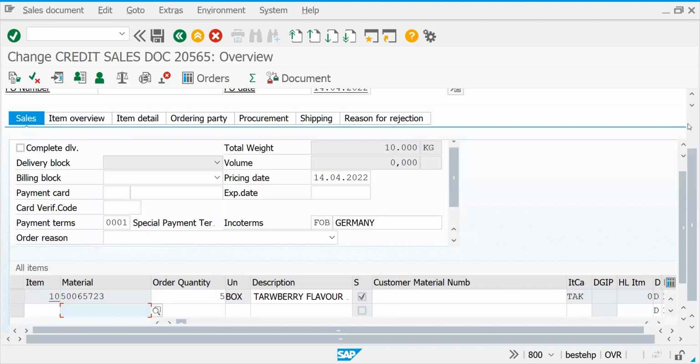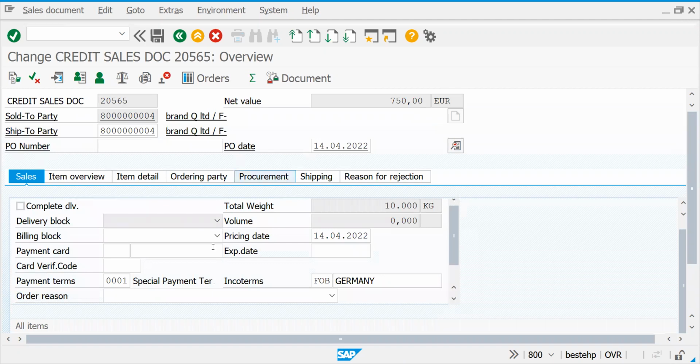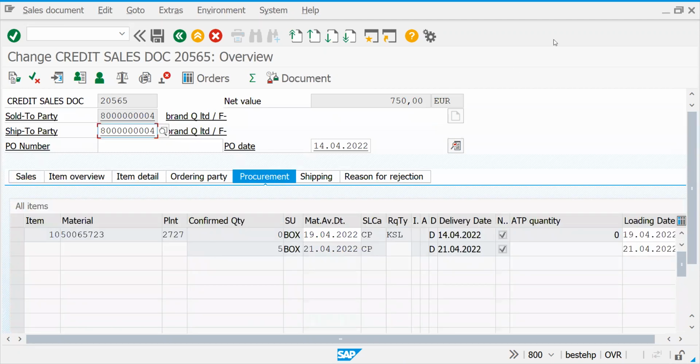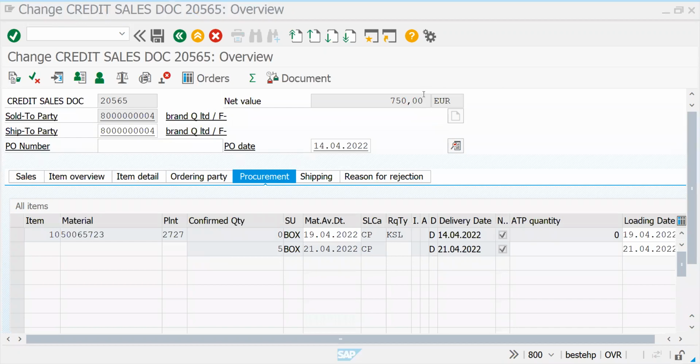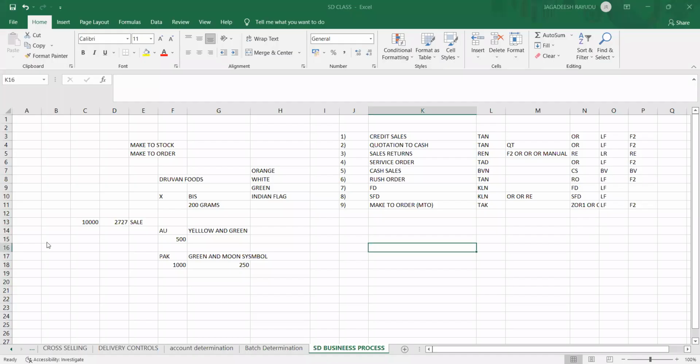Let's check. This is the more important procurement tab. It should be KSL. One more time, KSL or KS will come for another business process. This is how we have to create the make to order. TAK is your item category and the remaining process is the same apart from your availability check settings. That's all for today.